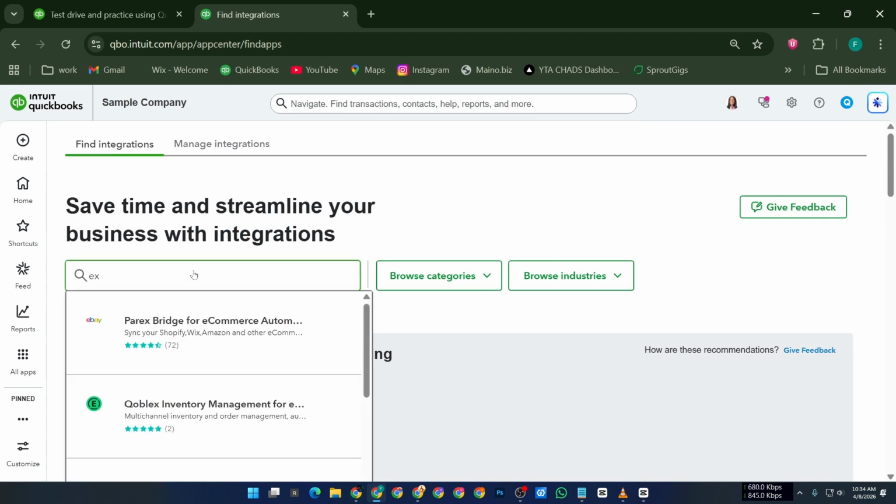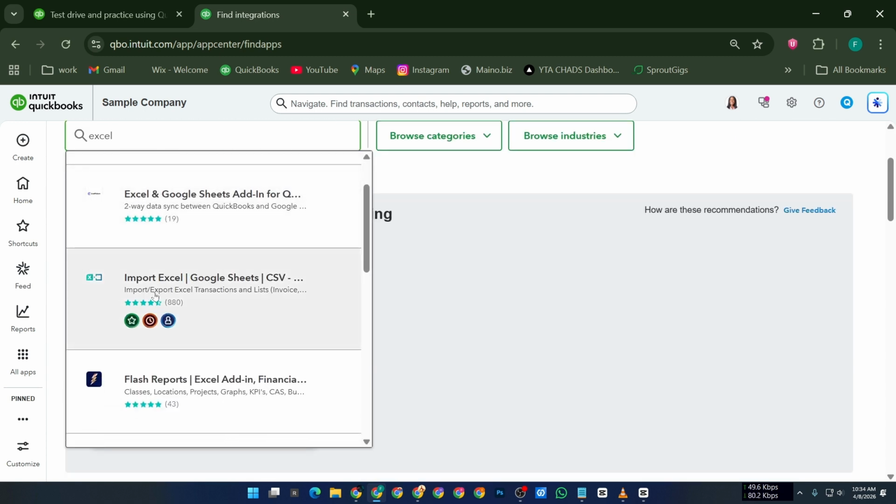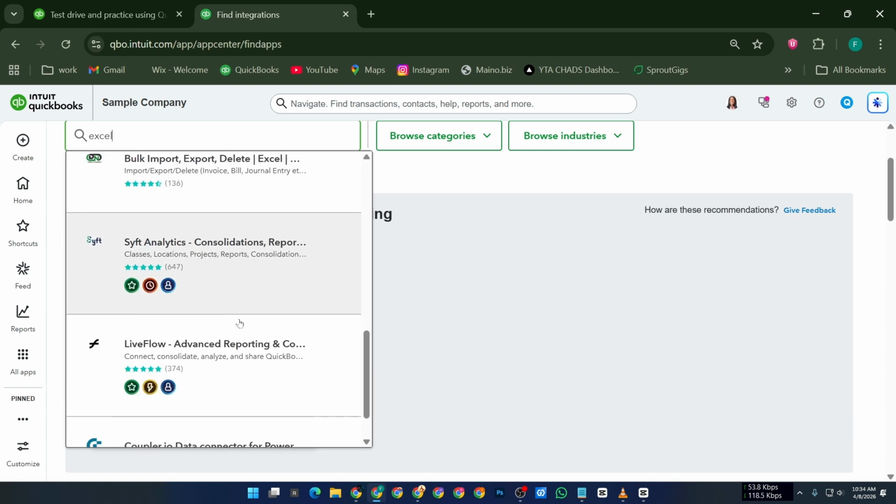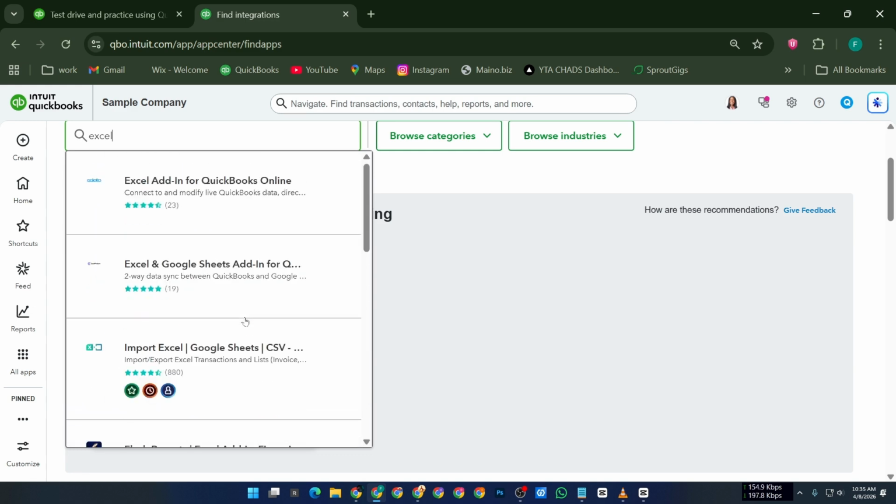Now, inside the Integrations area, look for Microsoft Excel, or search for it using the search bar. When you find the Excel integration, click on it to open the Details page. Here you can see what features are available, like exporting reports or syncing data.